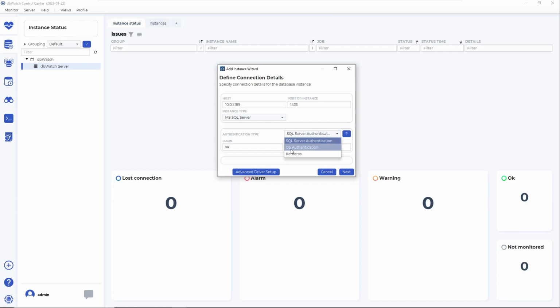If you use OS authentication on SQL Server, the dbWatch service process has to run as a user with credentials in the domain. You can also use Kerberos users directly, and then that is an Active Directory user directly using the Kerberos. So in this setup, we will use the SA user and type in a password.